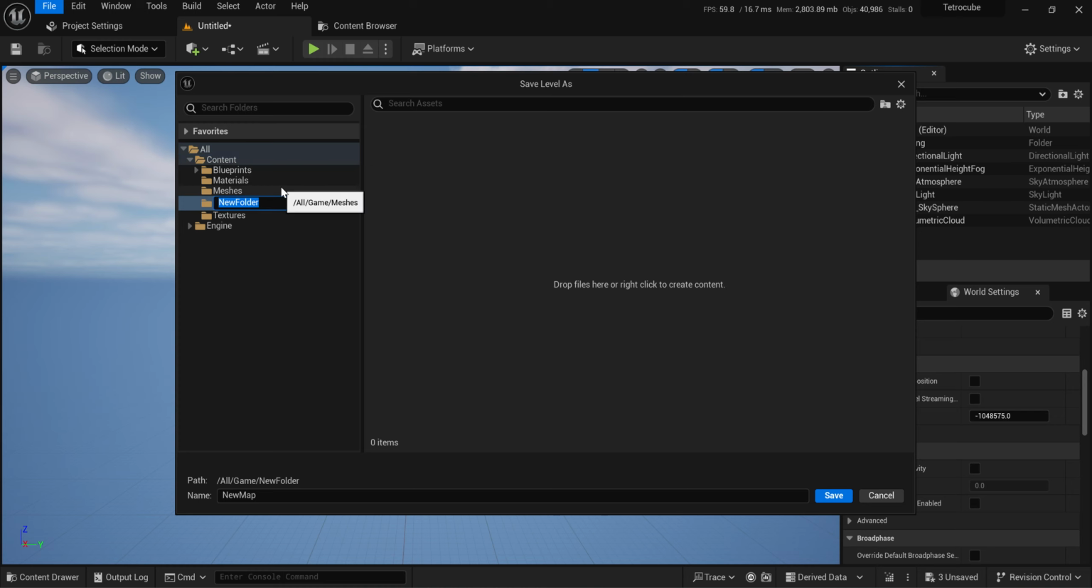We'll go new folder. Maps, actually, let's rename. Let's call it just levels. All right, we'll call this Cube game. Because there will be a separate level for the menu, I think, and then we'll load into the Tetris-Cube game.